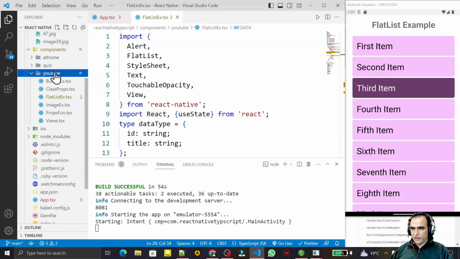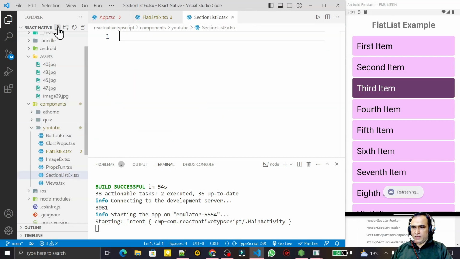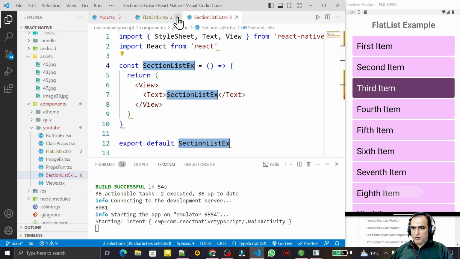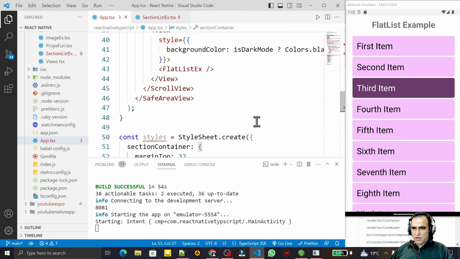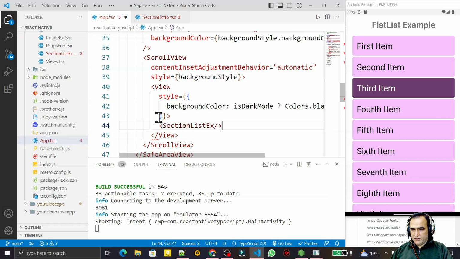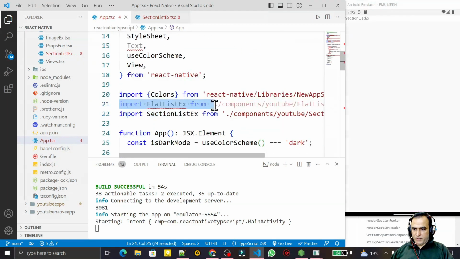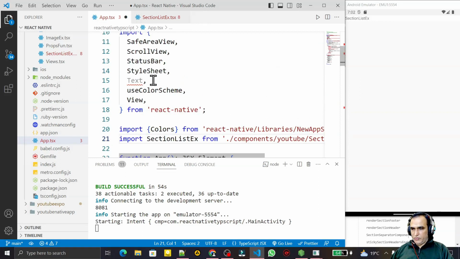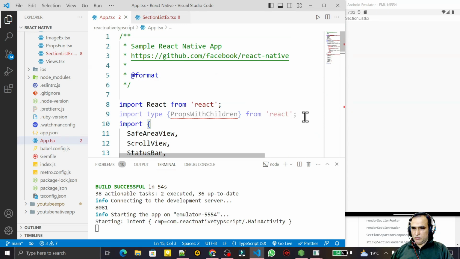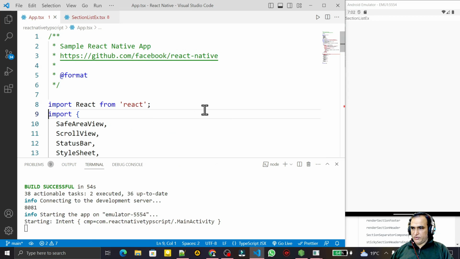So I create SectionListExample.tsx, and here I create it with rnfes. Then I close this FlatList, and here also I remove FlatList and take SectionListExample this way, and I save this. I remove this from here, you see. I remove this text also, no need of this. Save this. I remove this also because it is not required here. Save this. Now I make it more clear.